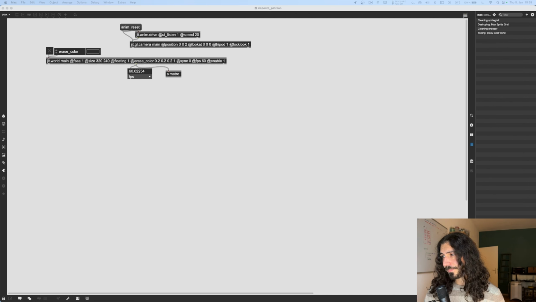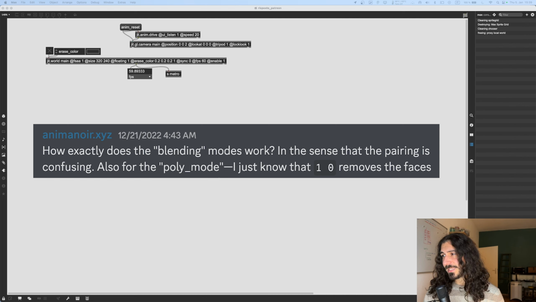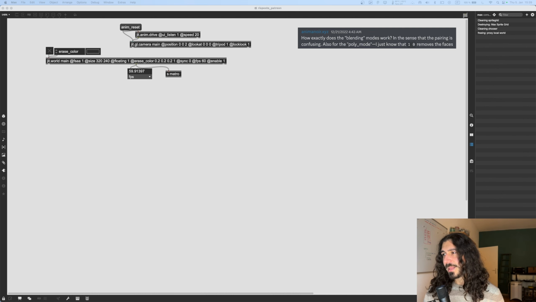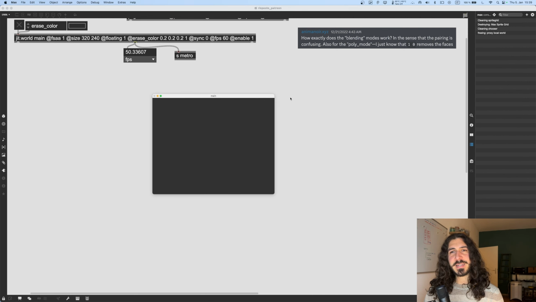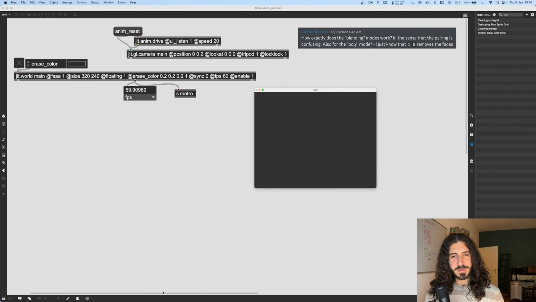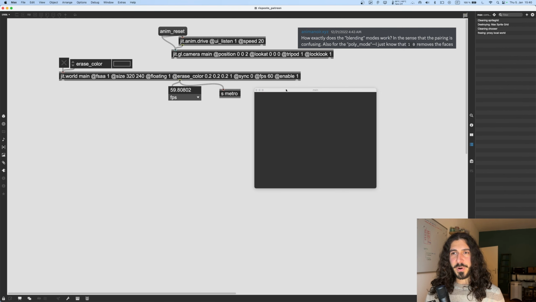Okay, so let's go to the second question from Anima Noir again. How exactly do the blending modes work? In the sense that the pairing is confusing. Also for the poly mode. Okay, let's start with this first one. The blending modes, it's indeed kind of confusing. I totally understand where this is coming from.